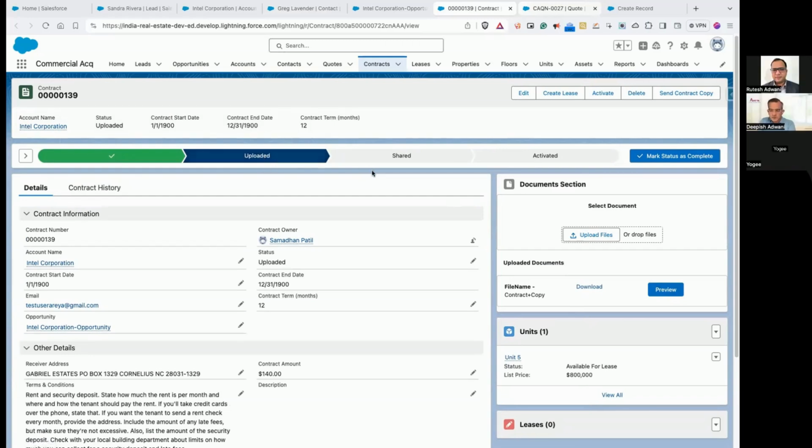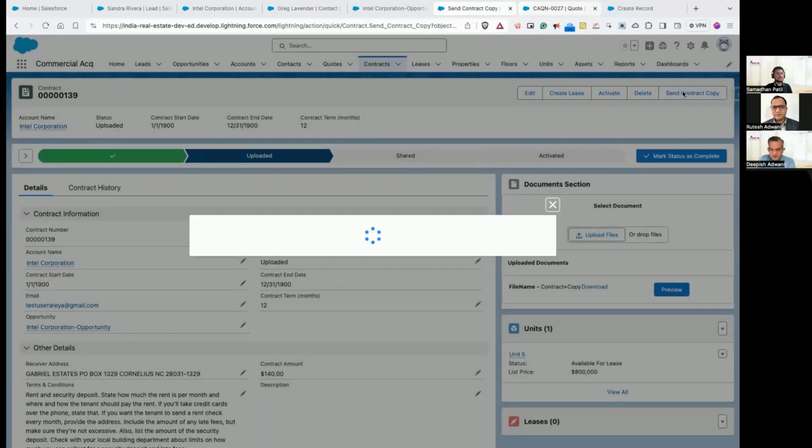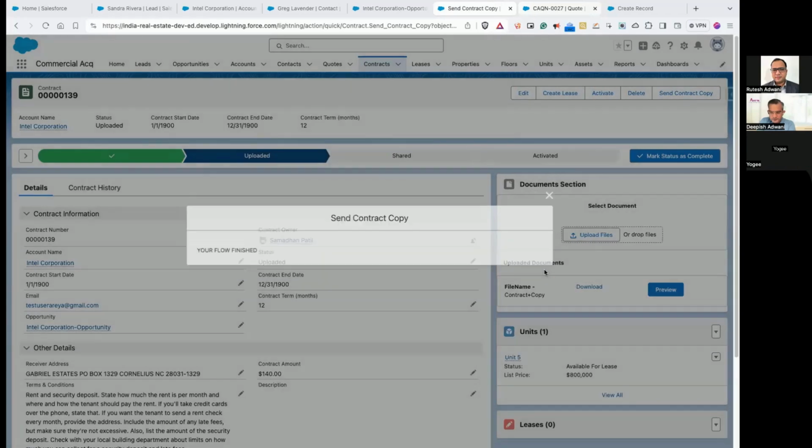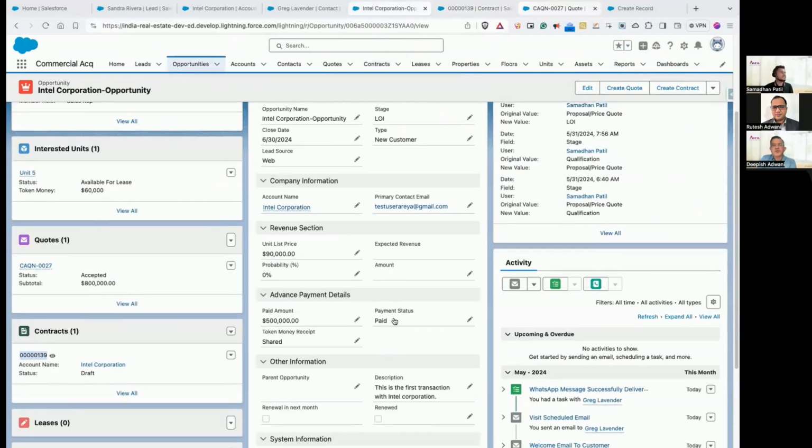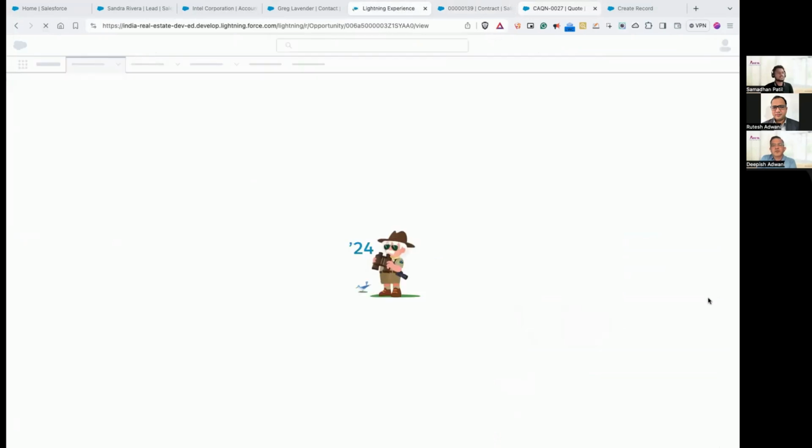The next thing is that agents can share this particular contract with the customer. By using this same contract copy, they can share it with the customer, and it will change the stage automatically to shared. After sharing and signing of the contract, we can add some integrations for digital signing also, and share that document with the customer using that integration. And if the customer signs that contract document, we can activate this contract here. After activating the contract, its related opportunity stage will be changed to closed.